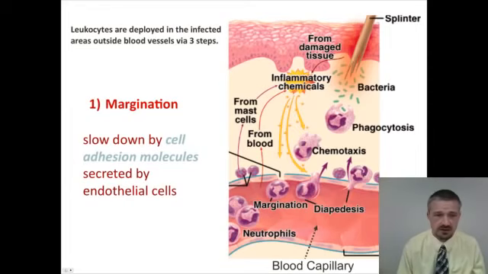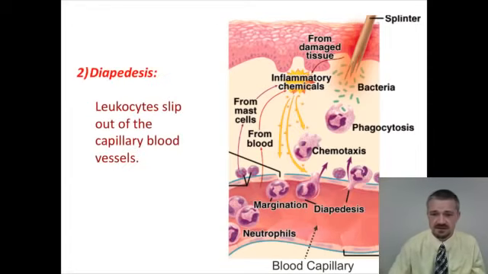Once your exit comes up, you're going to take your exit. That is diapedesis. With diapedesis, these cells actually squeeze their way through the spaces between the cells and work their way out of the capillary.